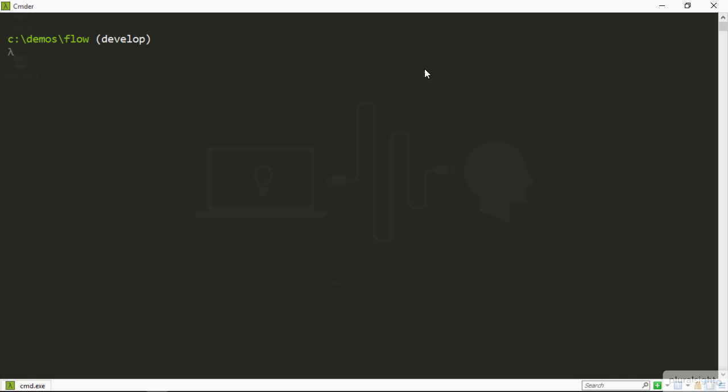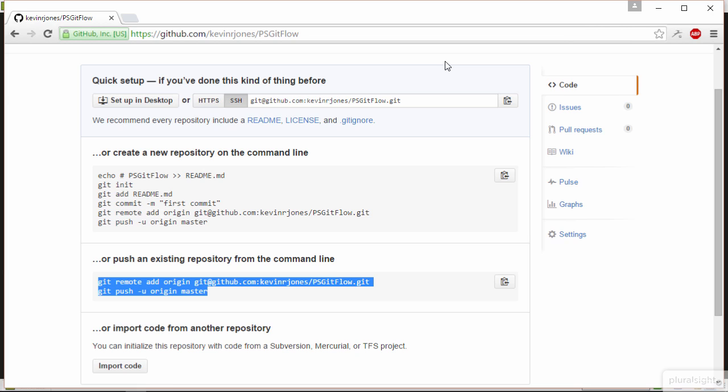What I'd now like to do is to add this repository to GitHub. And to do that, I'm going to move to the master branch and add that as the remote on GitHub. And then I'm going to switch back to the develop branch and then also push that to GitHub at the same time. So on GitHub, I've created a repository on my account, so Kevin R. Jones, and the repository is called PS GitFlow.